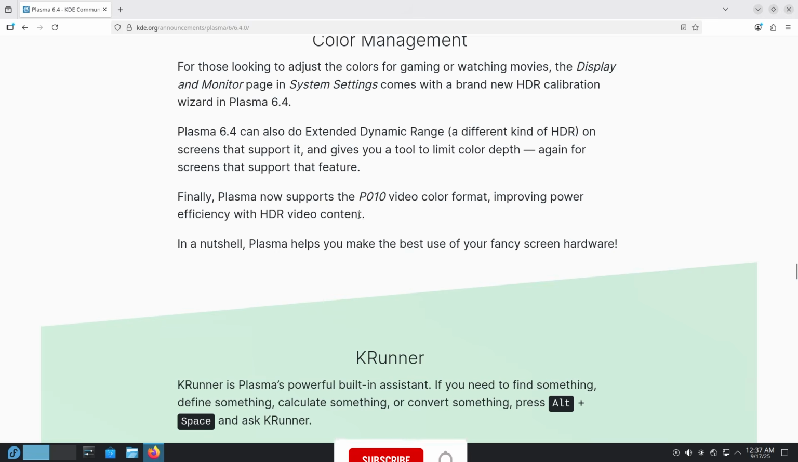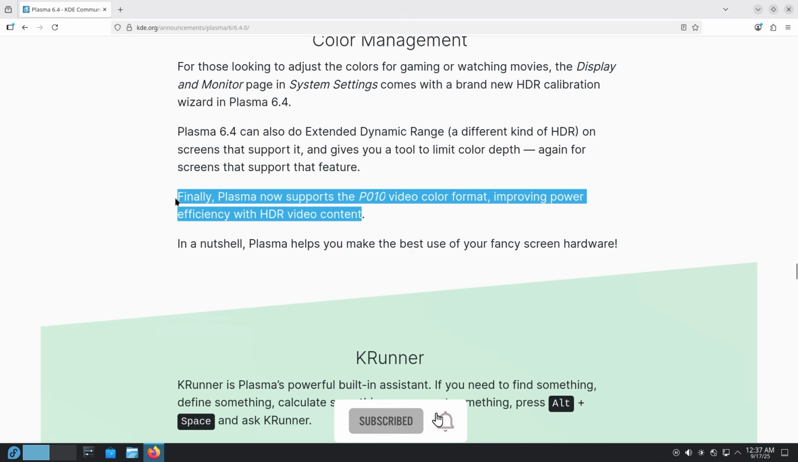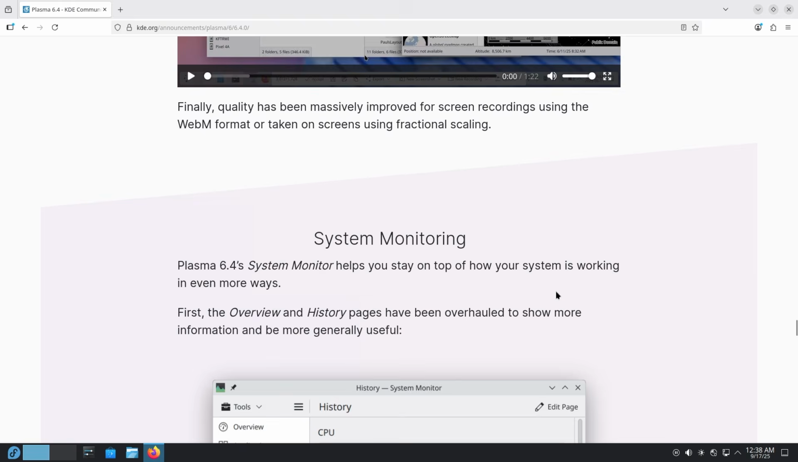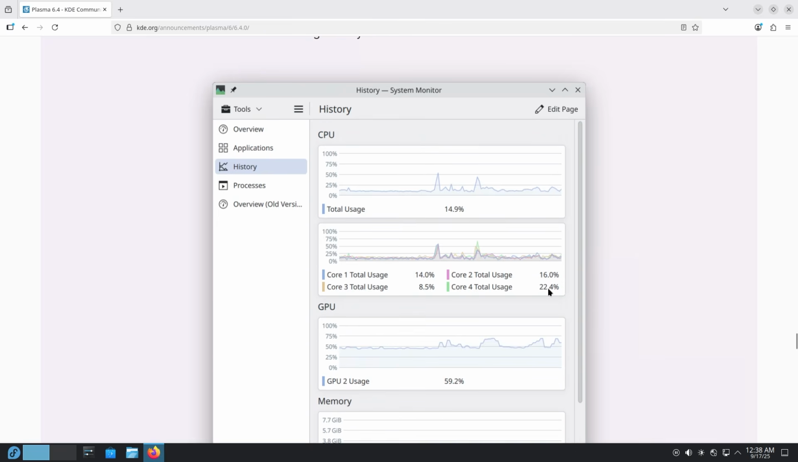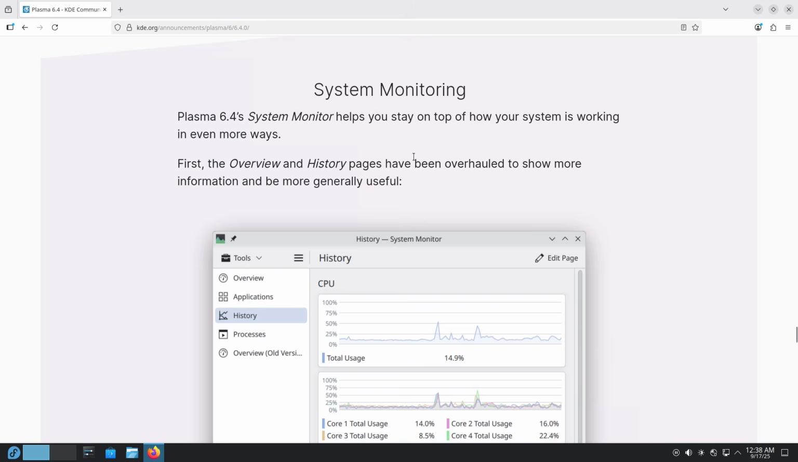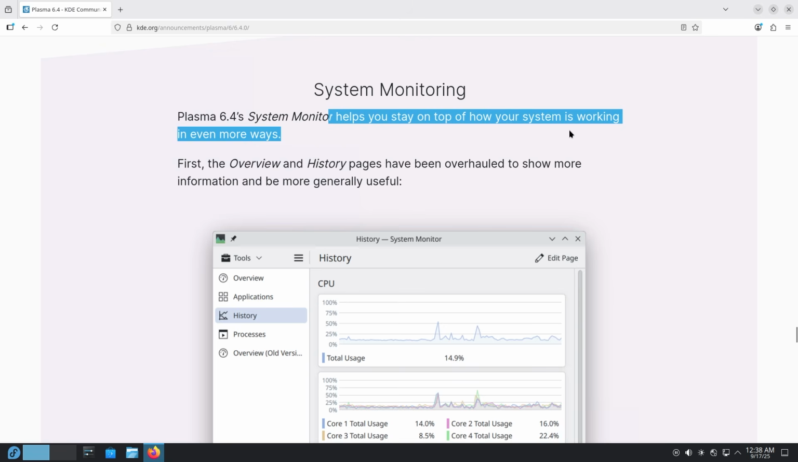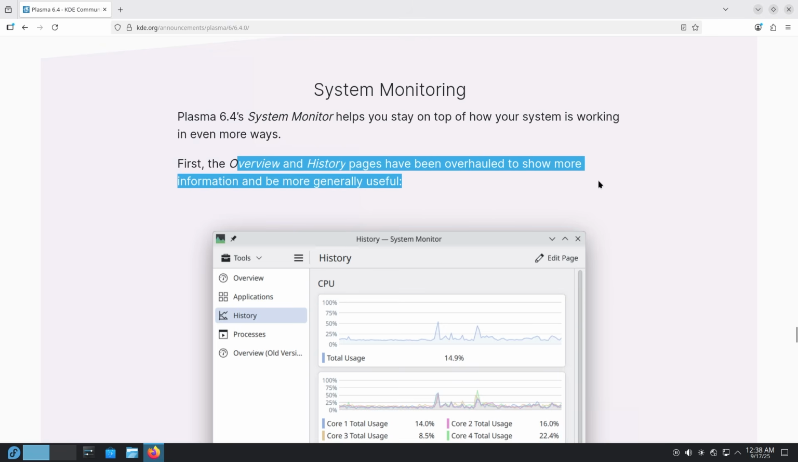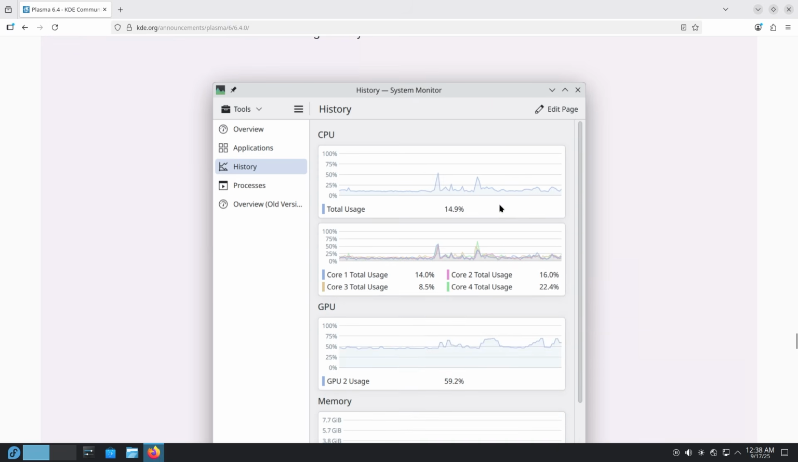I'm going to be totally honest with you, I don't have a ton of idea about this color space or color format, but if you have an HDR screen or if you are proficient in HDR, you might as well let us know. And then system monitoring, so this has had a little bit of an overhaul. It helps you stay on top of your system, okay? And the overview and history pages have been overhauled to show more information and be more generally useful.